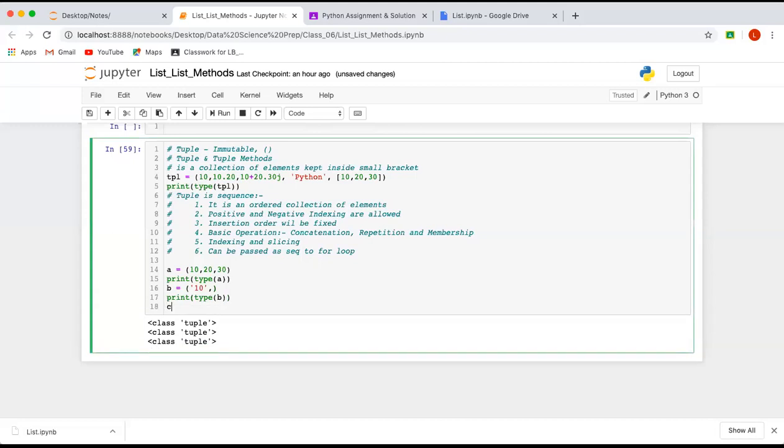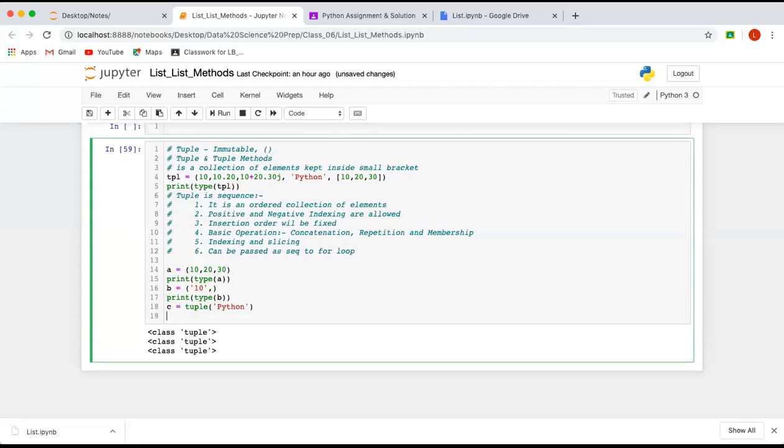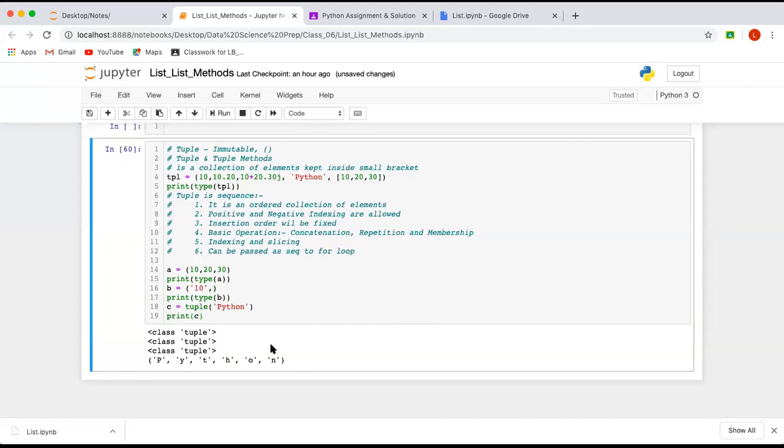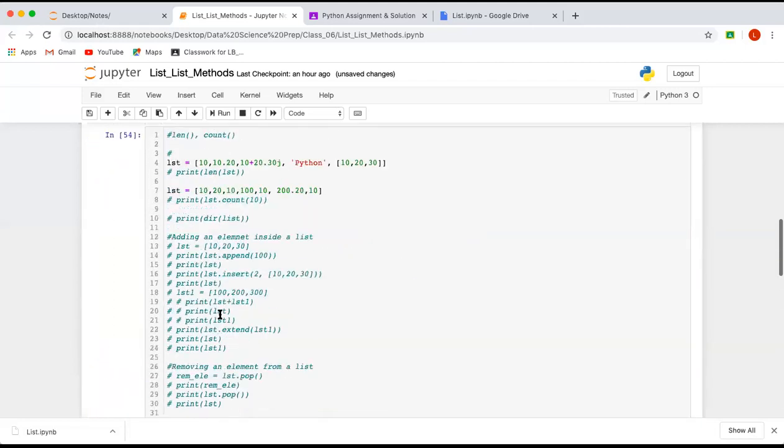Now there is a corresponding function also, tuple. It works similar to list. Inside this, you can pass any sequence. And in this case, every element of this sequence will become an element of the tuple. So you can print C, you will see that it is giving you these elements. Okay, these all are the elements of the tuple. I hope how you can create a tuple using the tuple function is clear. Yes, you can have a tuple in a list, no problem.